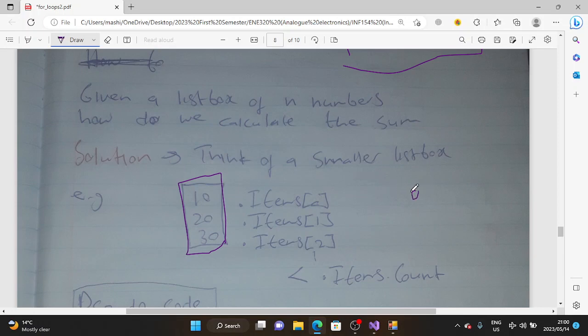Initially we don't have any sum. Then we have to loop through the list box. Every time we check the current item, we add the current item to where? To our sum. So the next iteration will be 0 plus 10. We are adding 10 to our sum. Our sum will be 10. Then we move forward. We want to add the current item, so we add 20 to our sum. Then we move forward. We want to add 30 to our sum. Our sum will be 30.